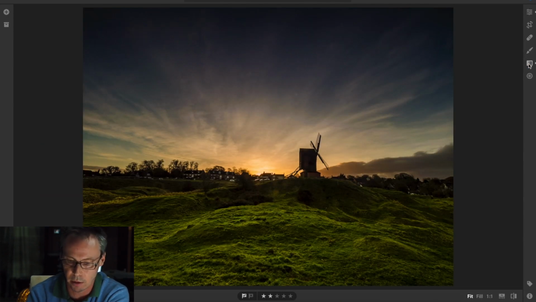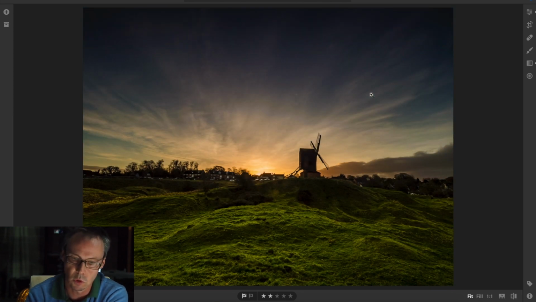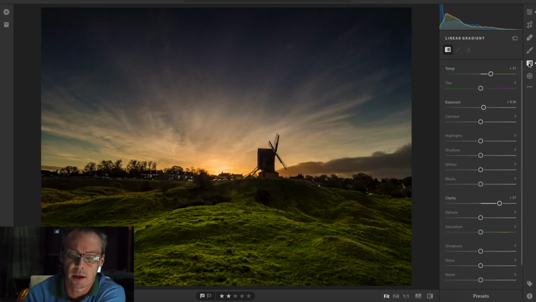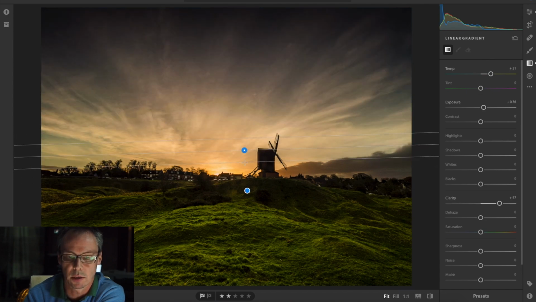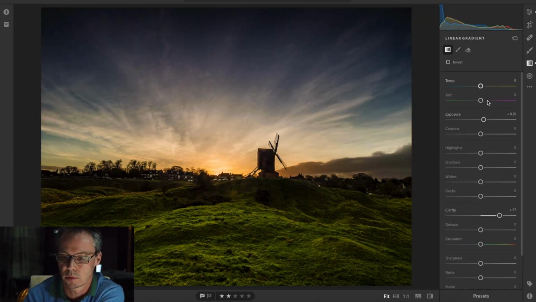So if we come out of there, let's just have a look at where we were and look at where we are now. Not bad. Right, now as I said, I like to treat the sky and the foreground differently. So we're going to do that now, and we're going to pull down, and we still got our old settings, so we will just undo all of those.